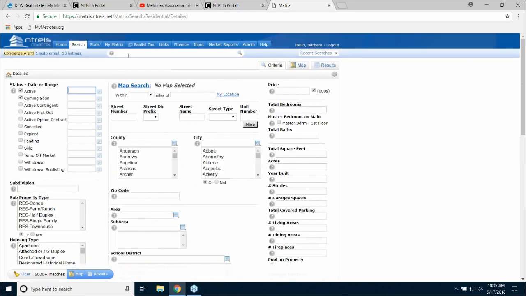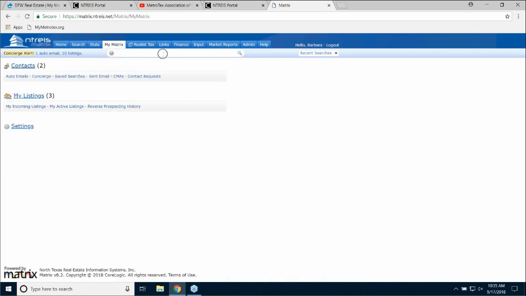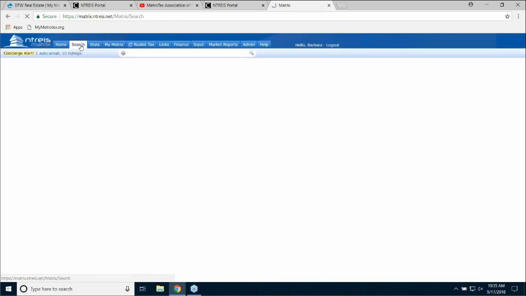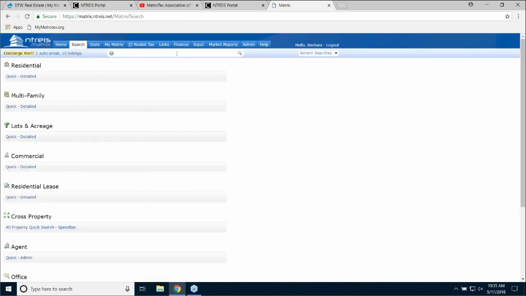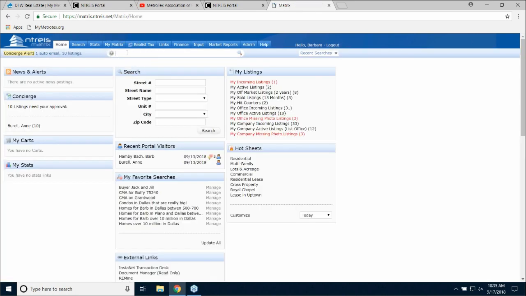Well, let me tell you, right up here, it's called the speed bar. Whatever screen you're on, you have the speed bar. I'm on my matrix, there's the speed bar. I clicked on a search, there's the speed bar. If I'm at the home page, there's the speed bar. So I'm going to type in some MLS numbers, and you separate them with a comma.